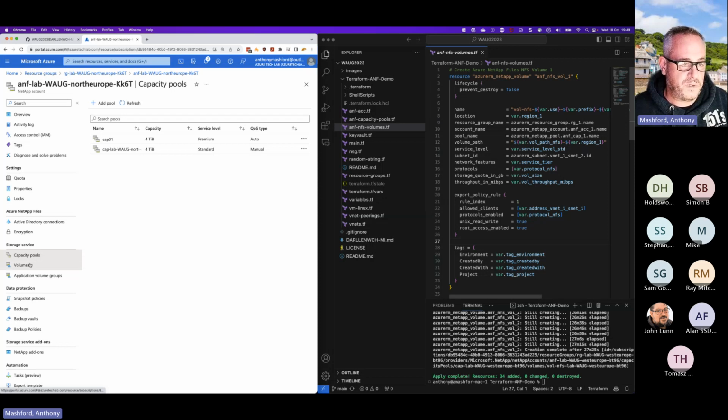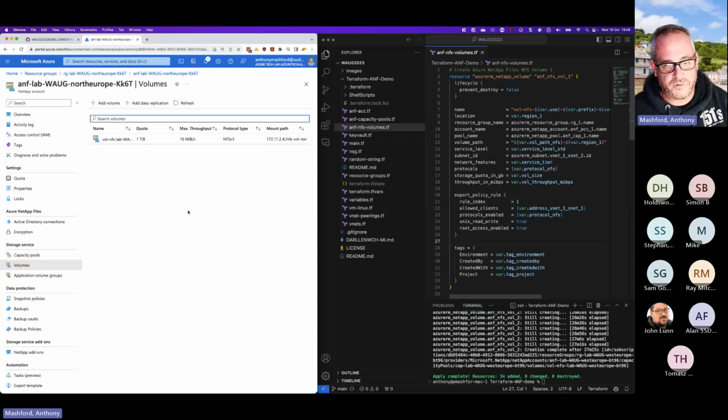Then within the capacity pools, you have your volumes. Again, in true Blue Peter fashion, here's one I created earlier. So this is an NFS volume.